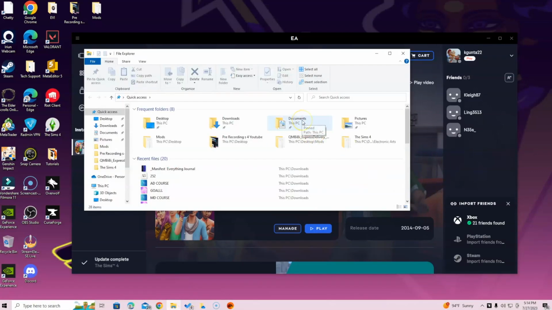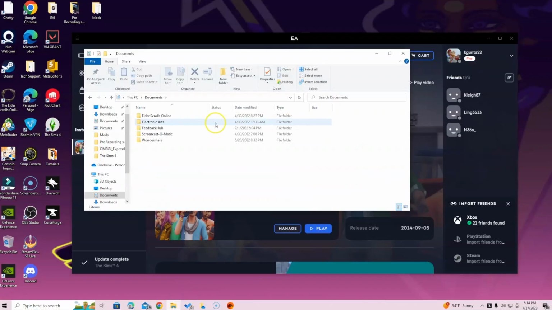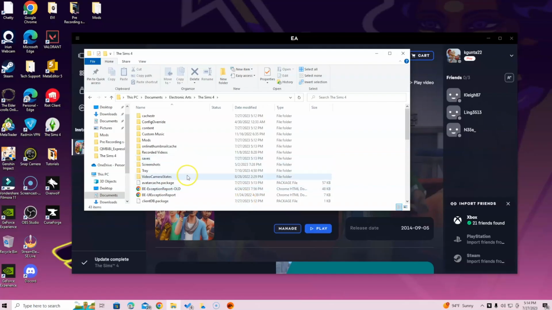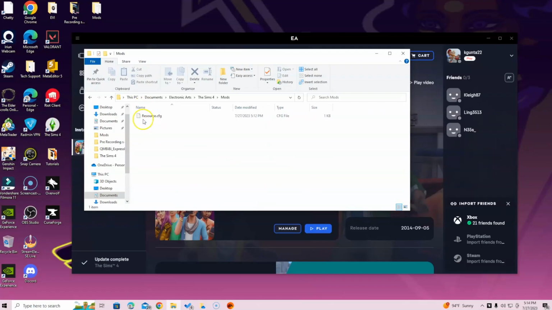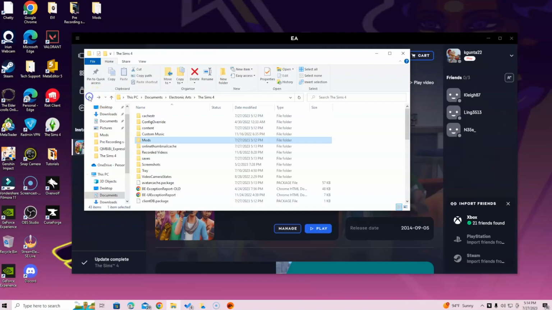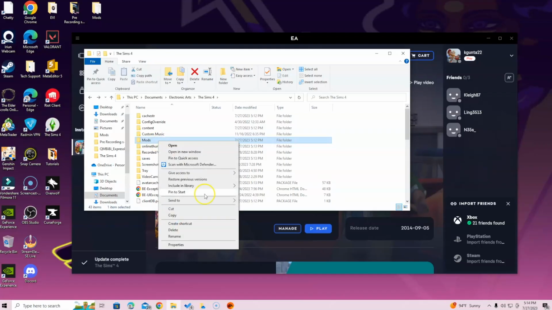We're going to go to Documents after clicking File Explorer. Then we're going to click on the Electronic Arts folder and then the Sims 4 folder. Once we're here, you will see that there was a mods folder that was generated. Okay, it has a resource CFG inside. Every time that you load up the Sims 4 game and there is not a mods folder inside, it is going to generate one for you. So that's just a little brief information that I want you guys to know.